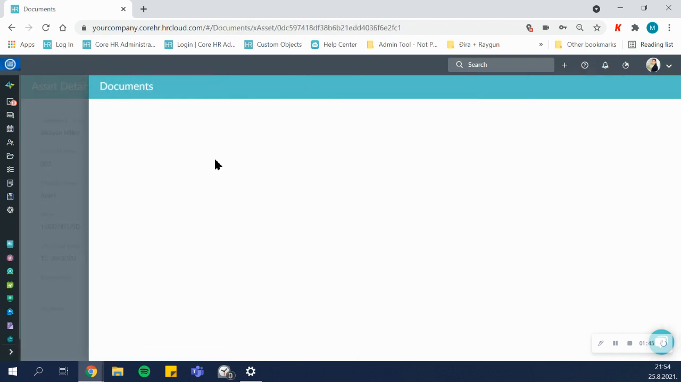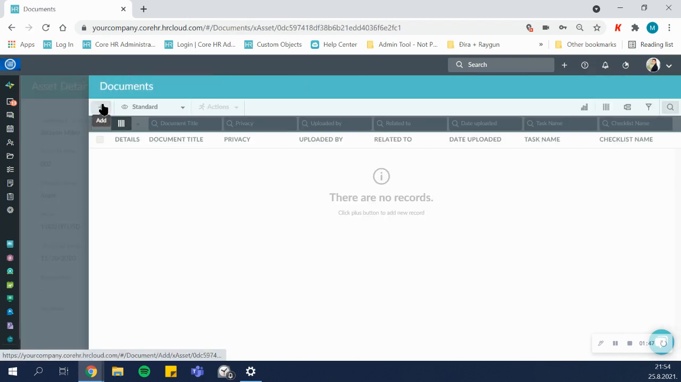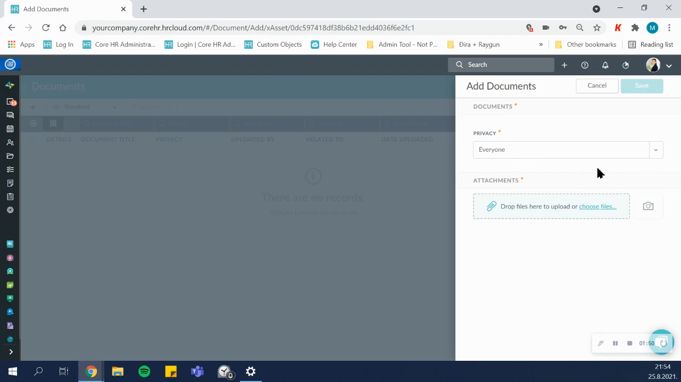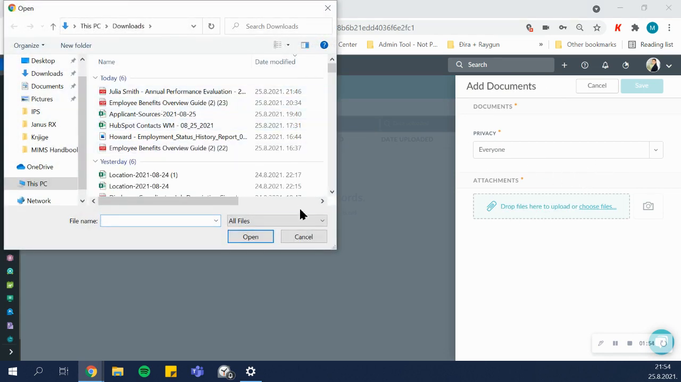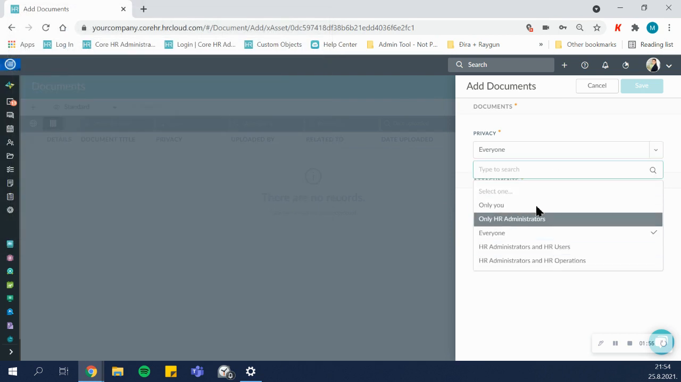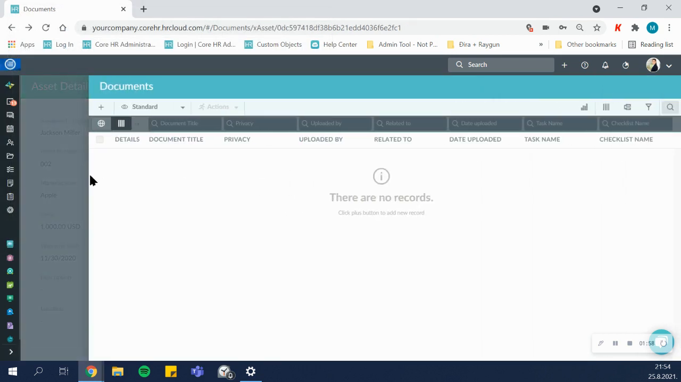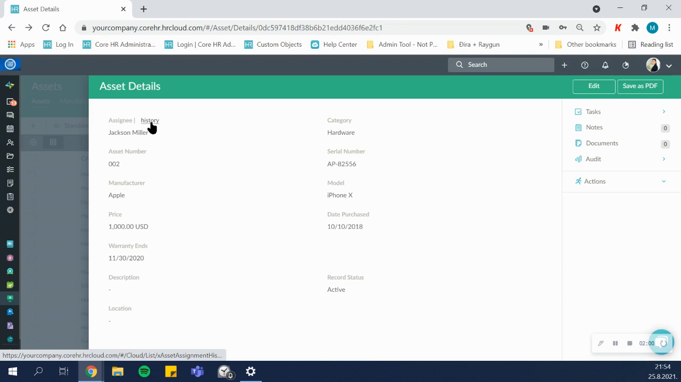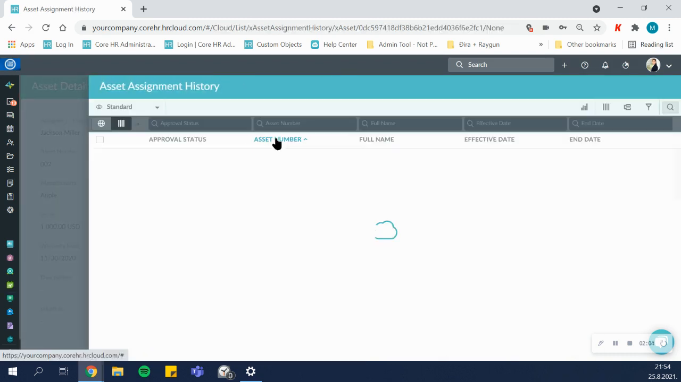And in the documents, you can also upload additional documents about the asset, not just the one added when creating the asset. You can select the document from your device and set up a privacy level for documents as well. In the assignee history, you'll see historical changes in the ownership of this particular asset. Each time the owner is changed, a new row is created, and you'll know from which date up to which date this person was the owner of the asset.